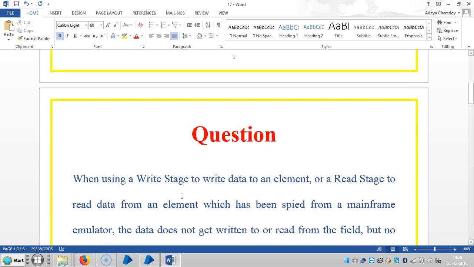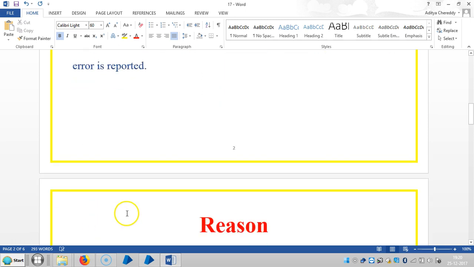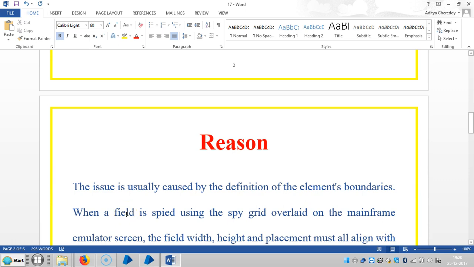The question is, when using a write stage to write data to an element, or a read stage to read data from an element which has been spied from a mainframe emulator, the data doesn't get written or read from the field, but no error is reported. The reason is, usually this issue is caused by the definition of the element's boundaries.